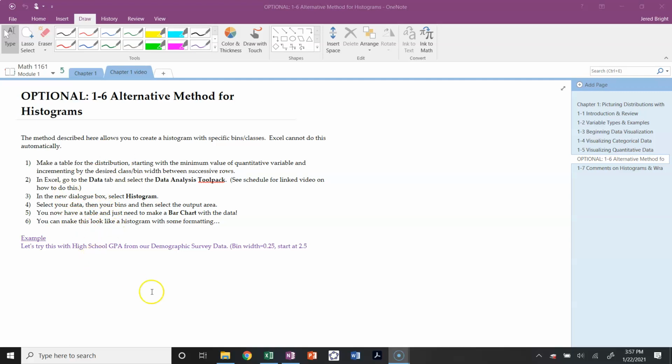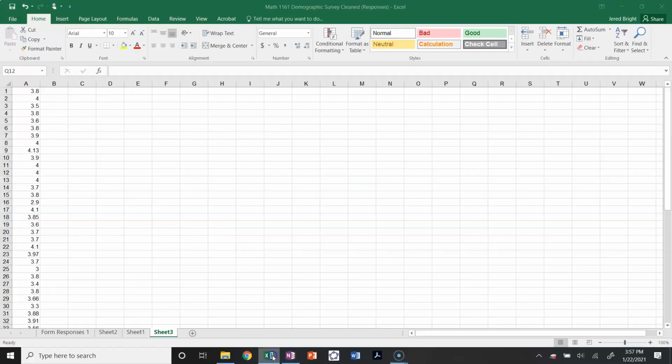If you want to do this on your own, you're welcome to. Okay, so here we go. What I need to do is start making a distribution table. I want to make a table where I have a GPA, and then I'm going to need to know the frequency. And eventually I'm just going to make a graph of the frequencies, right? That's what a histogram is.